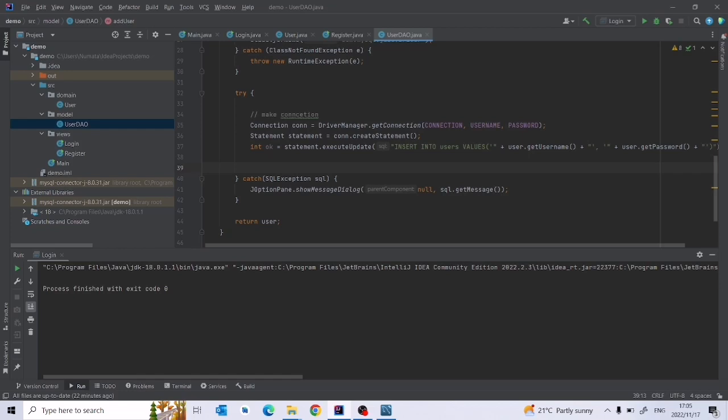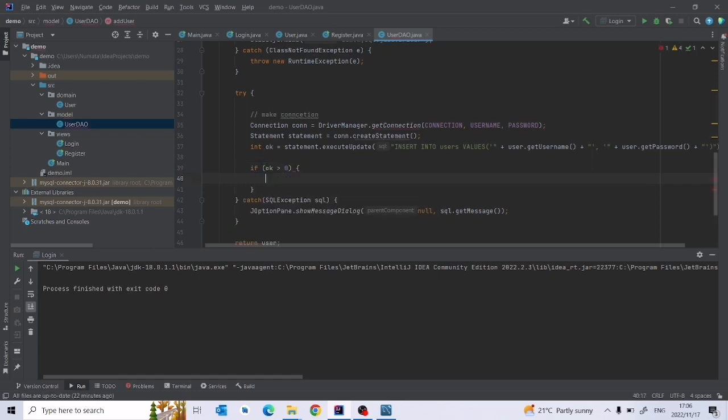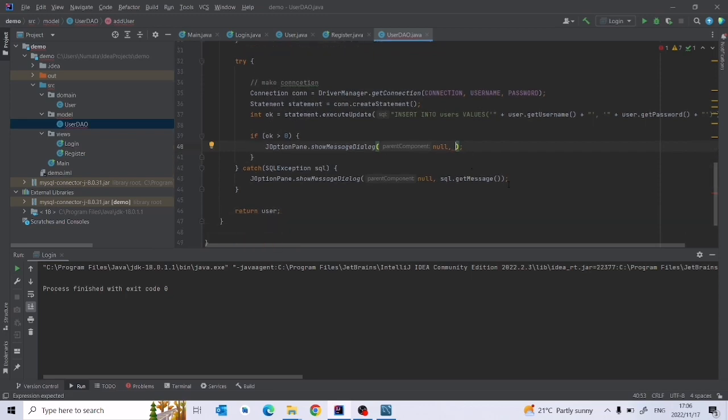And what we can do here is check if this value is greater than 0. If it's greater than 0, then everything was fine. If it's 0 or less, then something went wrong, which means no rows were affected. So we can say, if OK is greater than 0, then we need to do something here. What we can do is say JOptionPane dot show message dialog, null, and maybe add our message here, successfully added.